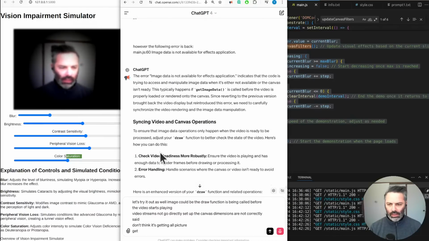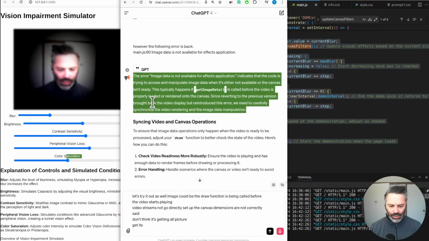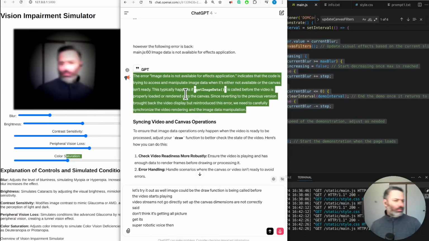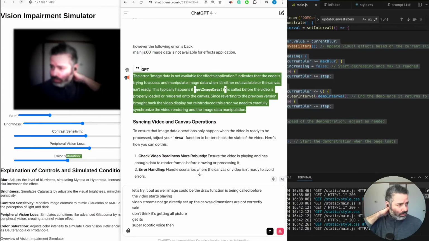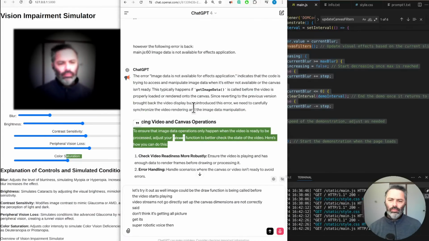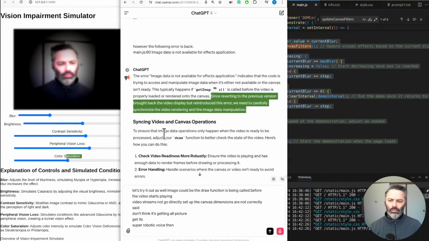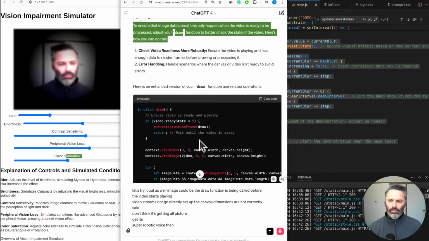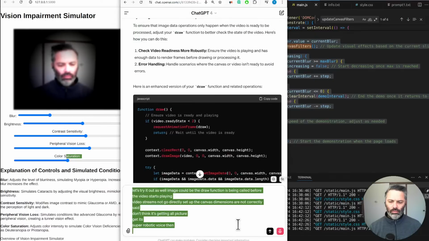Yeah, I still prefer the robotic voice then. The error, image data is not available for effects application, indicates that the code is trying to access and manipulate image data when it's either not available or the canvas isn't ready. This typically happens if getImageData is called before the video is properly loaded or rendered onto the canvas. Since reverting to the previous version brought back the video display, but reintroduced this error, we need to carefully synchronize the video rendering and the image data manipulation.